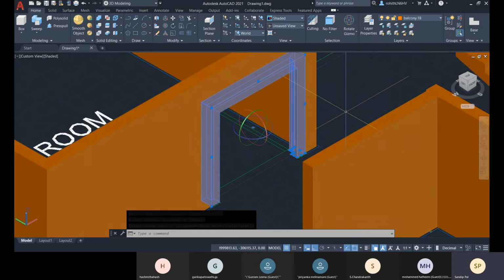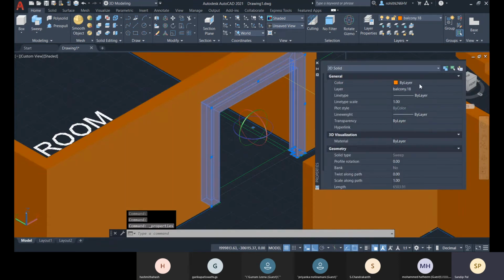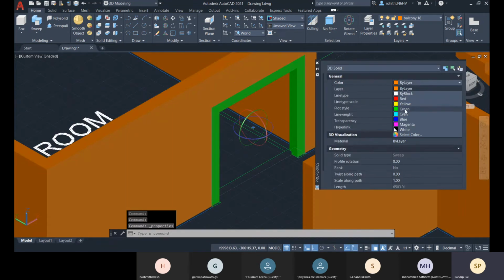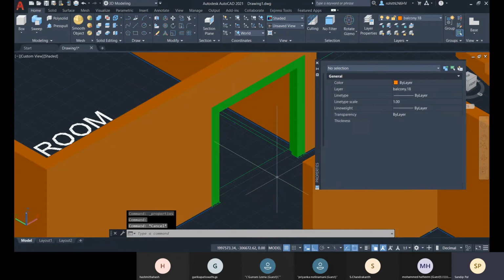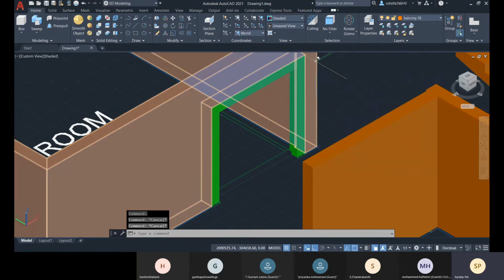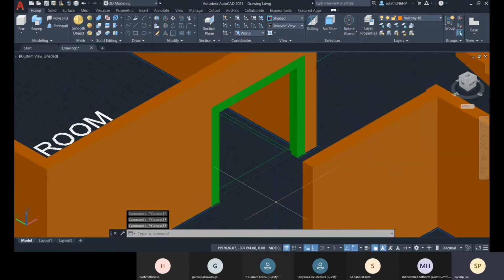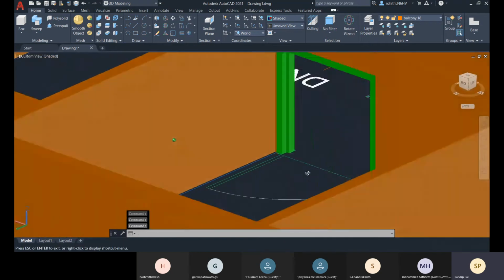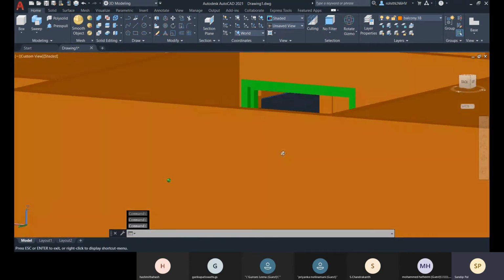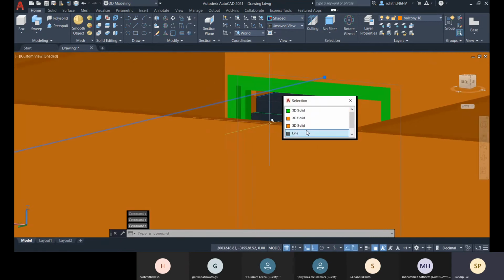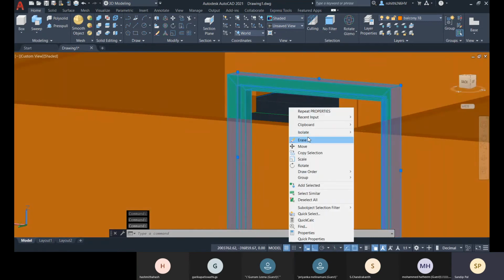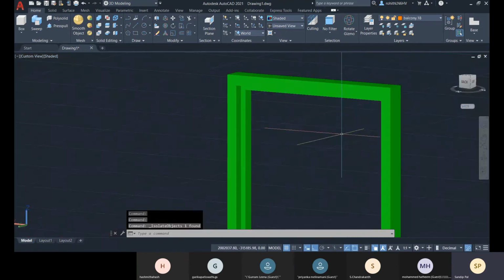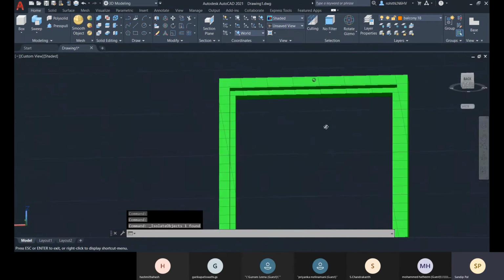Let me change the color. You can create the layer. Now I'm just changing the color only, and how easily I have created the door jam, right? You can select this one and right click, and you can go for isolate object, and there you can see it.